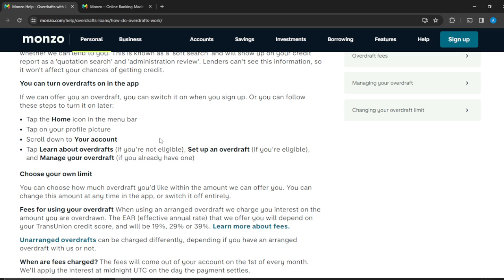There are a lot of features that you cannot use in the web application unless you use the mobile application. Now, if they can offer you an overdraft after they have gone through all of the searches, you can switch it on when you sign up. So that's how it works, or you can follow these steps to turn it on later, if they can offer you one.